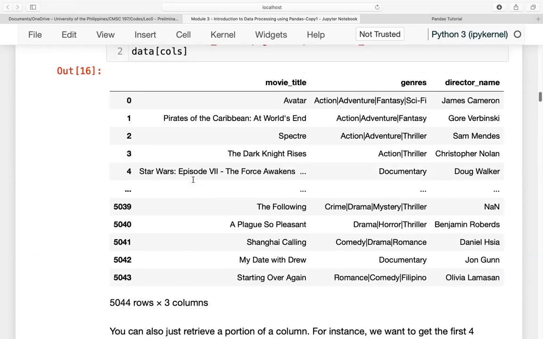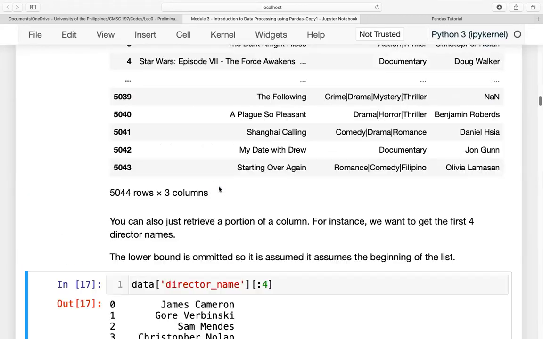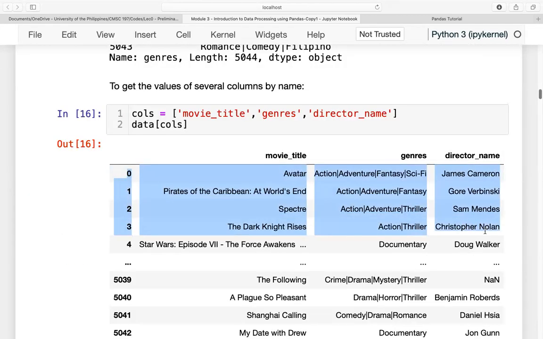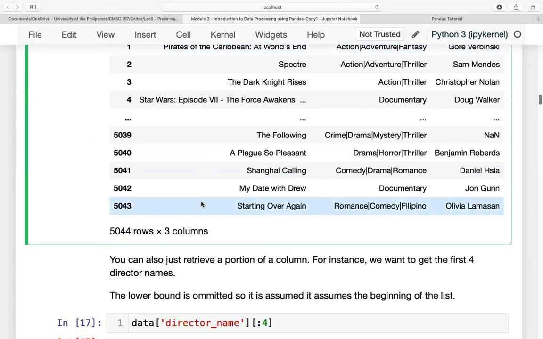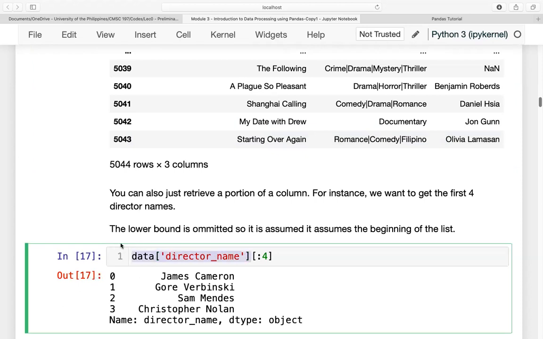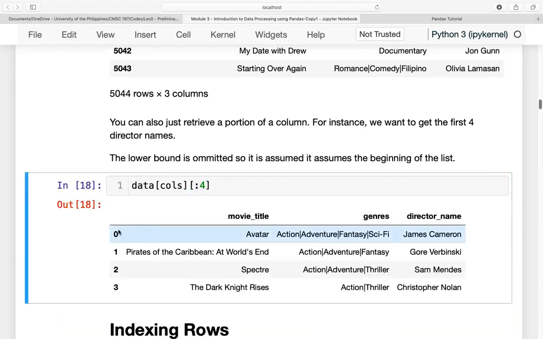Now, what if we want to extract or show the first 4 of this movie title, genre, and director data frame? So what we can do is use this one instead of the director name and extract the first 4. Okay, and it will show you only the first 4 movies with movie title, genre, and director name.